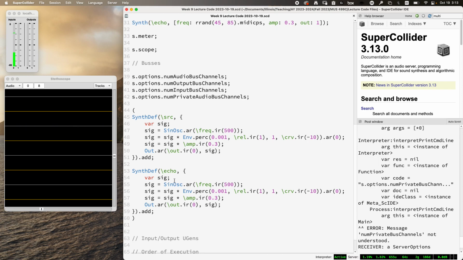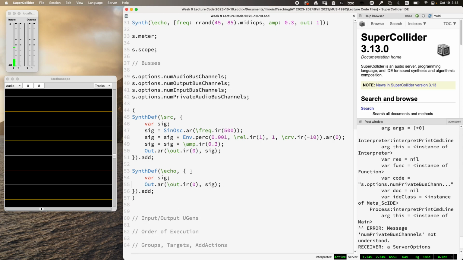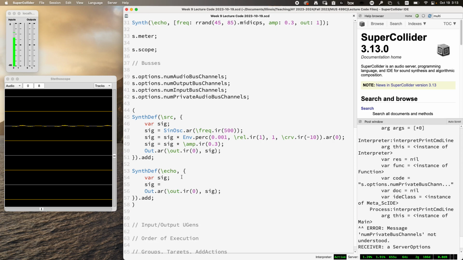And this one's going to be a bit different. Sig is going to be a signal acquired by reading from a bus. And In needs two things. It needs to know the index of the bus to read from and the number of channels to read. So a quick sidebar here. In SuperCollider, there really is no such thing as a multi-channel bus. This is a little bit different. There's some software where a bus has an index, and then that index can have any number of channels. But in SuperCollider, every bus is one channel.